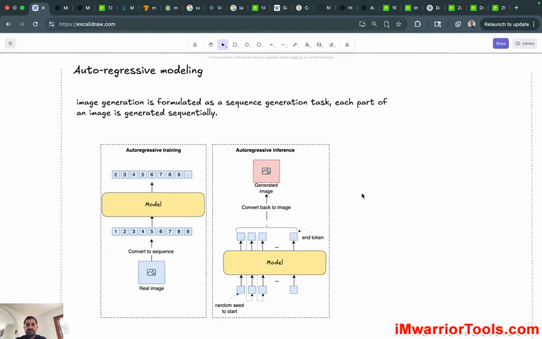Because each image, we can think of it as a sequence of pixels or a sequence of patches, where each patch can be a set of pixels, like 3 by 3 patches. But regardless of how we break the image into smaller pieces, whether it's patches or pixels, let's say pixels, we can generate it sequentially, one by one. And that's the main idea behind autoregressive modeling.